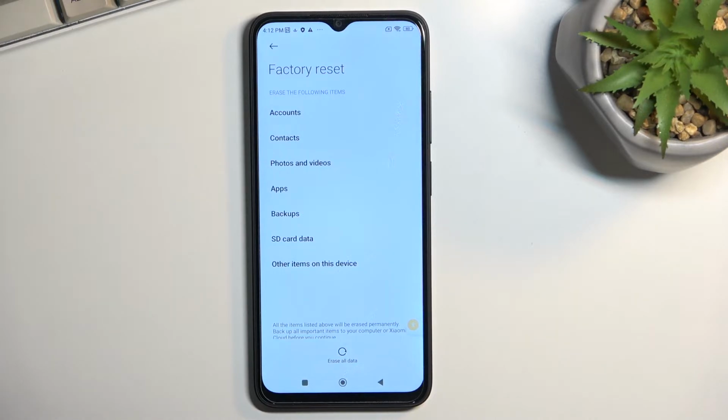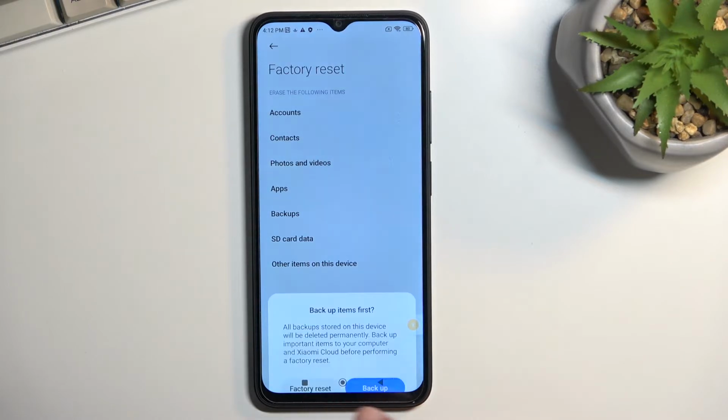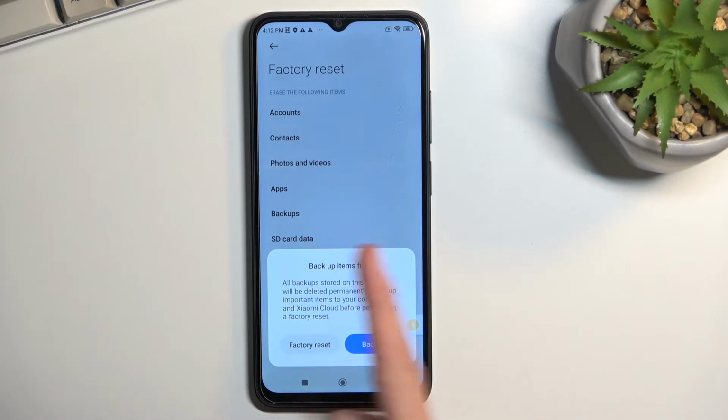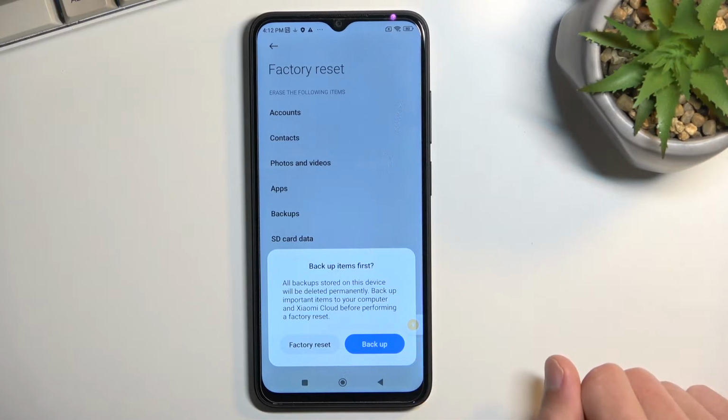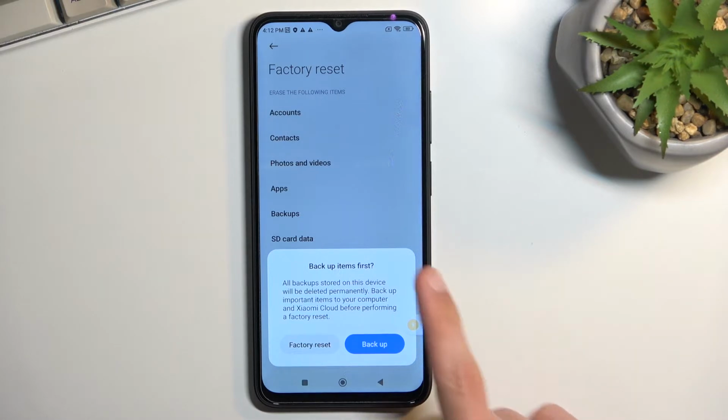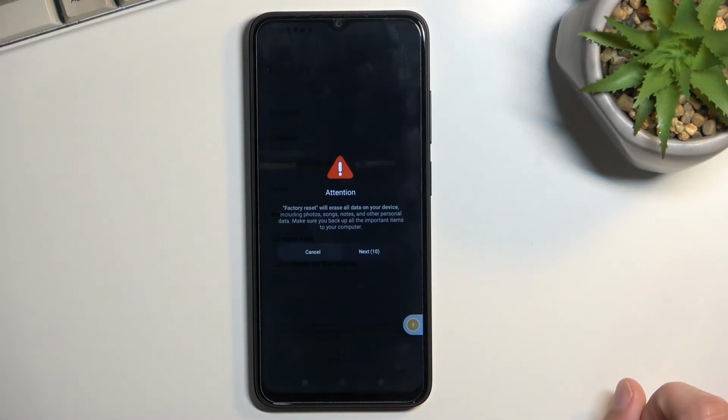Now, if you want to back up your device because you want to keep some of that stuff, you can select Erase All Data, which is counterproductive, and it gives you the backup option right over here. So you can do that right now. Now, I don't really have anything to back up, so I'll just straight up jump to Factory Resetting it.